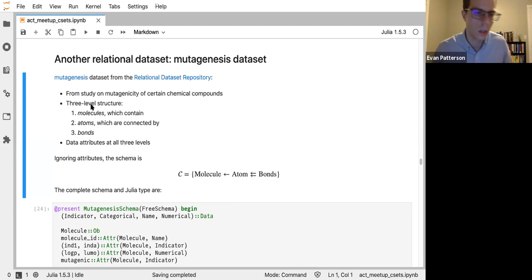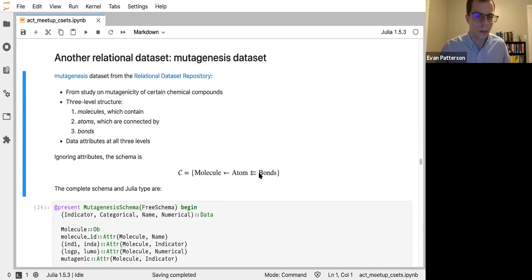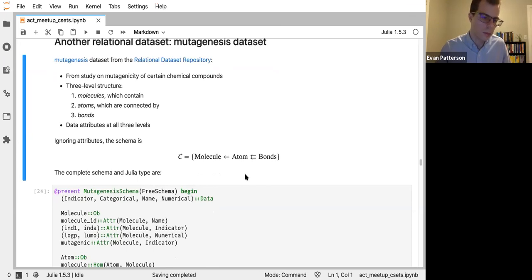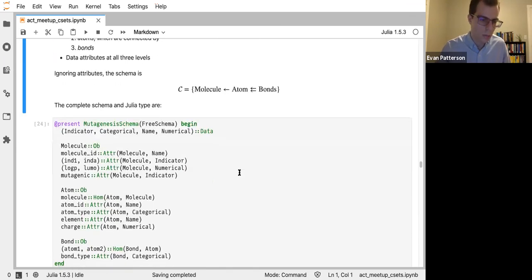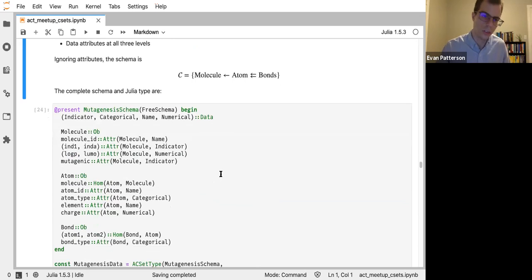So we have at the bottom molecules, and each molecule can contain atoms, and then atoms in turn can be bonded together. Okay, so again, without attributes, we have a schema with 3 objects and 3 generating morphisms. So every atom belongs to a molecule, and every bond goes from one atom to another. Okay, and so the complete schema associates some different data attributes to these different things.